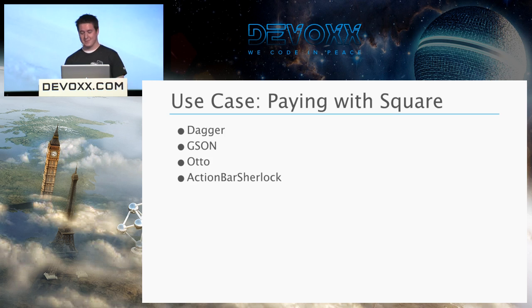The UI shows up, so ActionBarSherlock is in use. Now we have to determine whether you're still logged in, and we have to get merchant information. So Retrofit is going to make an HTTP request to one or two endpoints. Behind that, we have OkHttp, which is a sort of third-party HTTP client. It's actually the HTTP client that's in Android, just modified to exist as a standalone project.